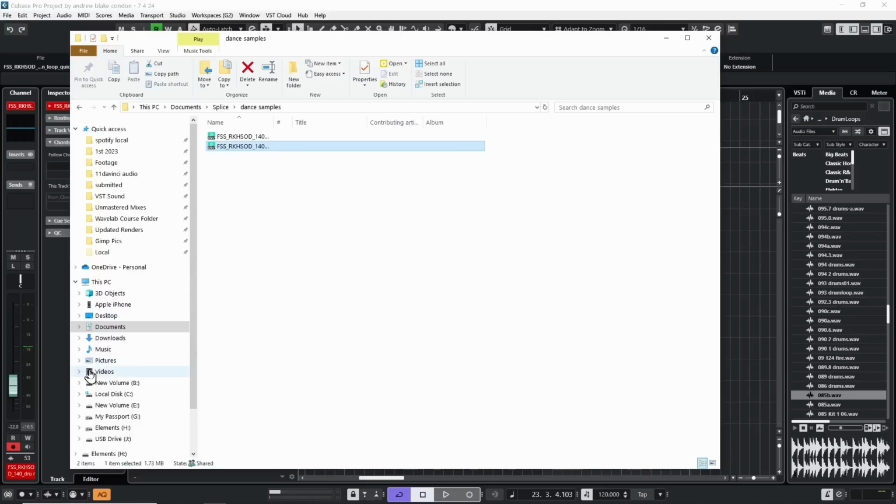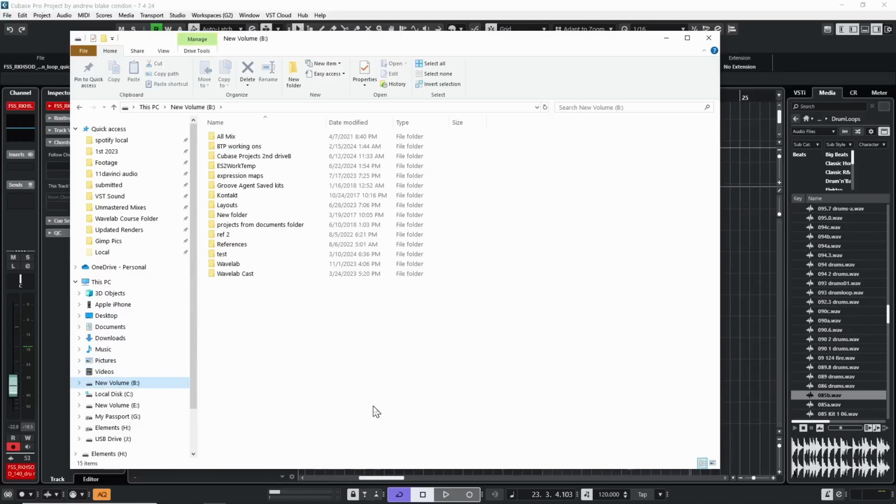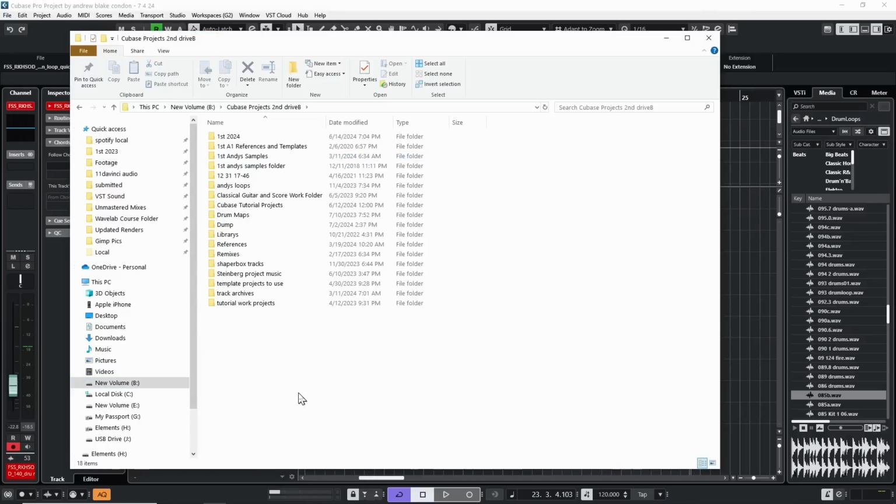I have another hard drive. It's labeled B on this computer. And on that drive, I have a Cubase folder. When I open up that Cubase folder, I have a folder here that I've actually called Dump. And I know that's a heck of a name.